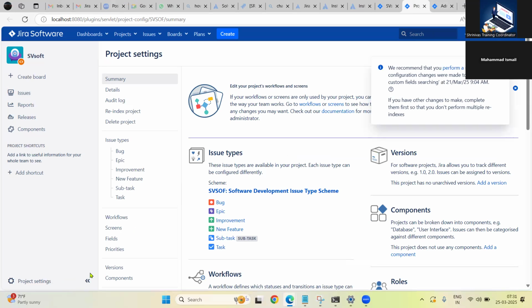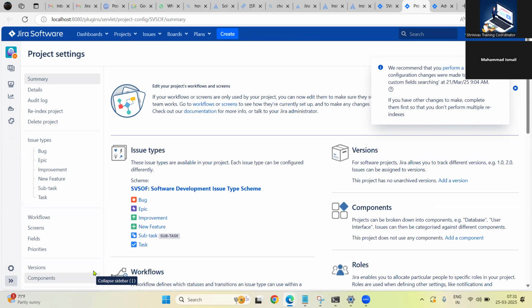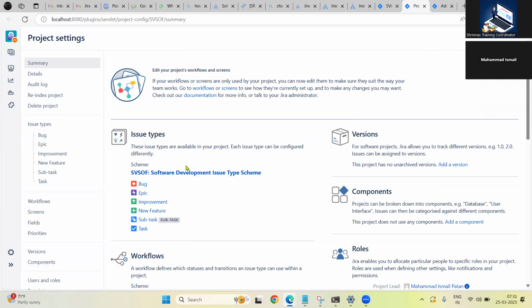Okay, so this is the top menu in Jira. This is how the sidebar looks. If you have any plugins, they will show up here. And this is the summary. As I said, what is an issue type schema? So this is the schema, showing the issue types we have.